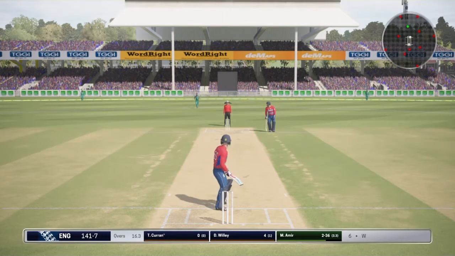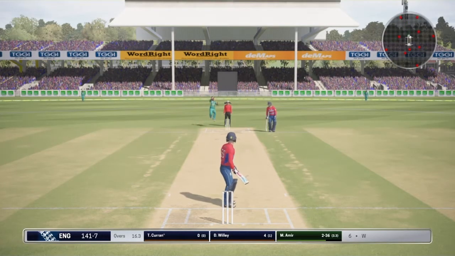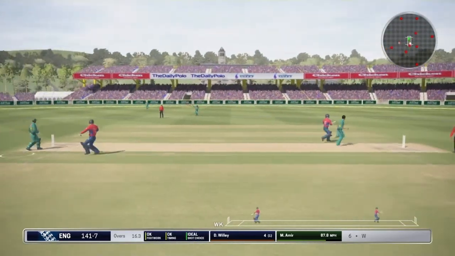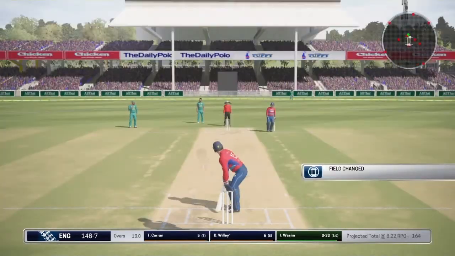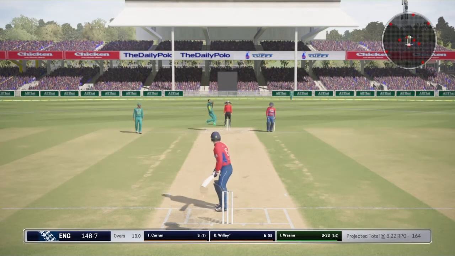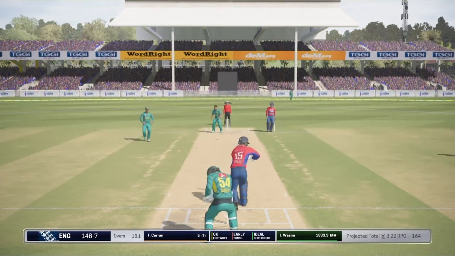Right, Tom Curran, the new man in. Gets off the mark, one run. Imad Vasim is back in. I think we're just going to have to go for everything now. Going to make some space for the leg side if I can.